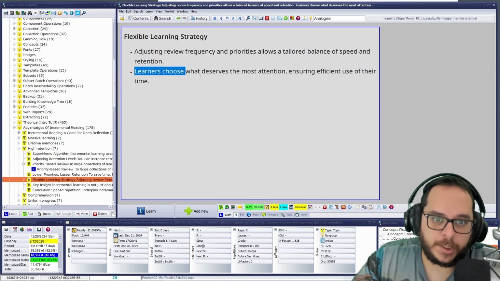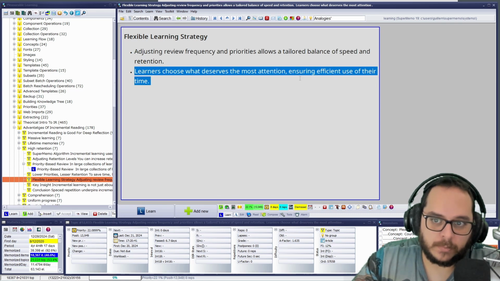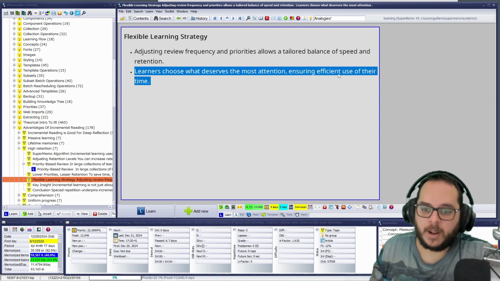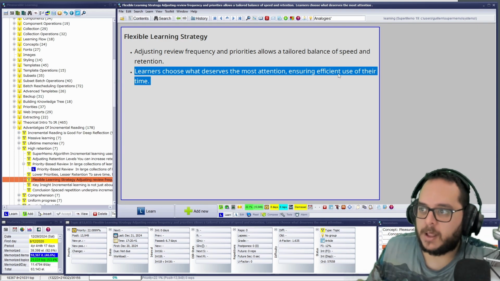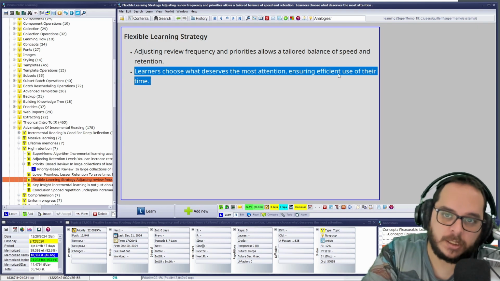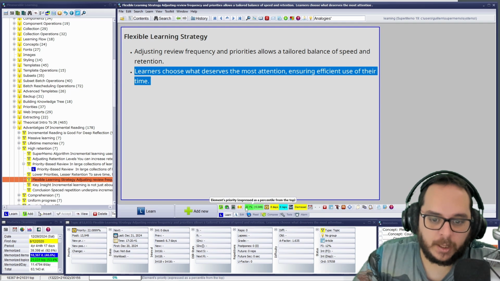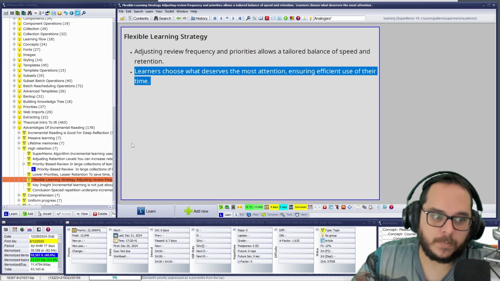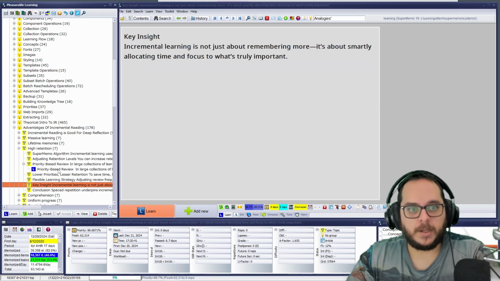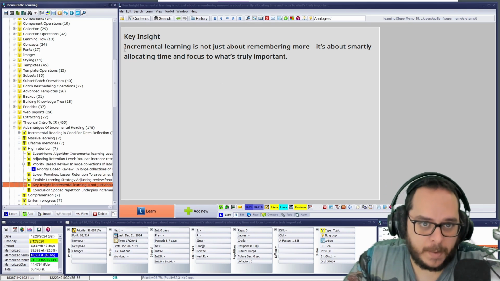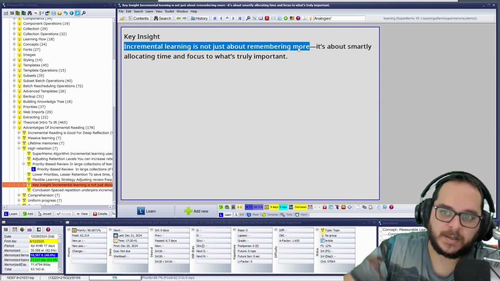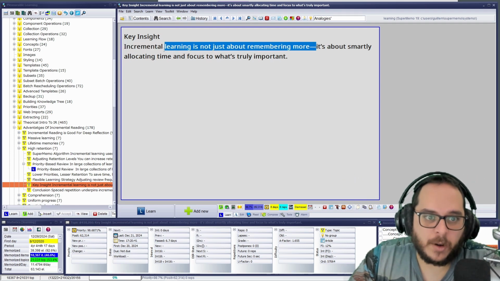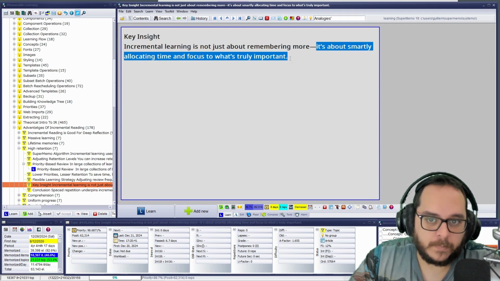So at the end of the day, the learner chooses what deserves the most attention and efficient use of their time at that moment. Perhaps today that's true. Perhaps next month, because I have learned this and that, I don't need this thing, or not to the same degree, so I will push the priority to a very low position. That's the beauty. So the key insight is that in incremental reading, it's not just about remembering more quantity, more facts. It's about smartly allocating time and focus on what's really important.